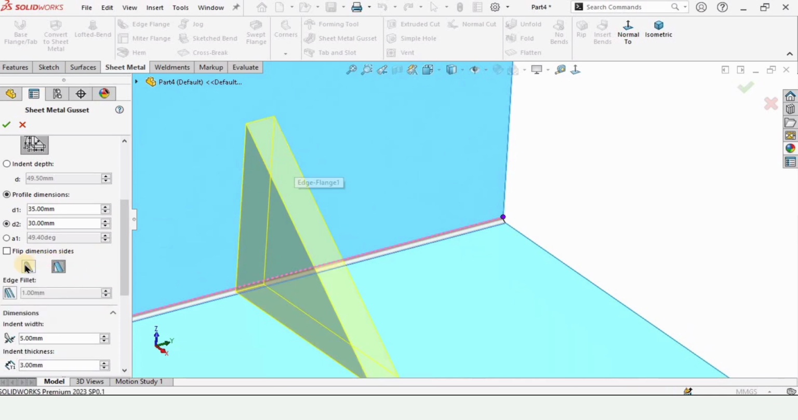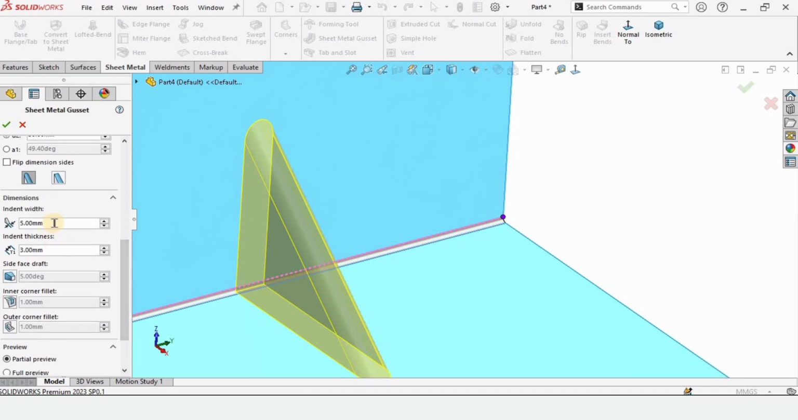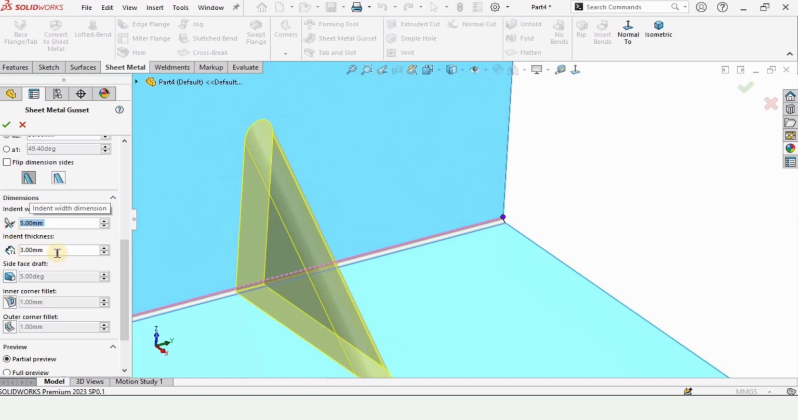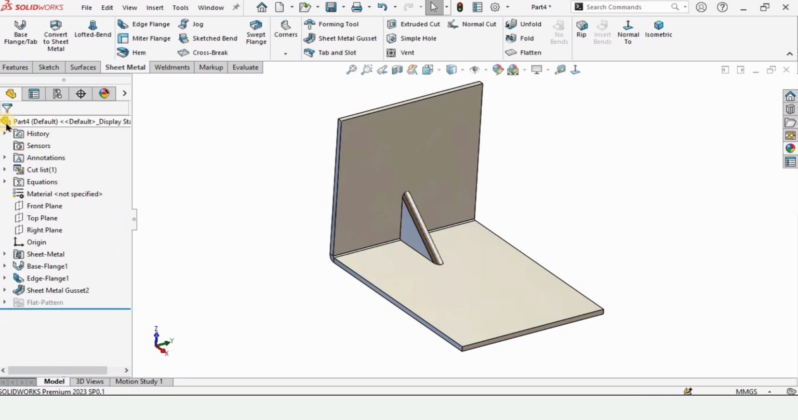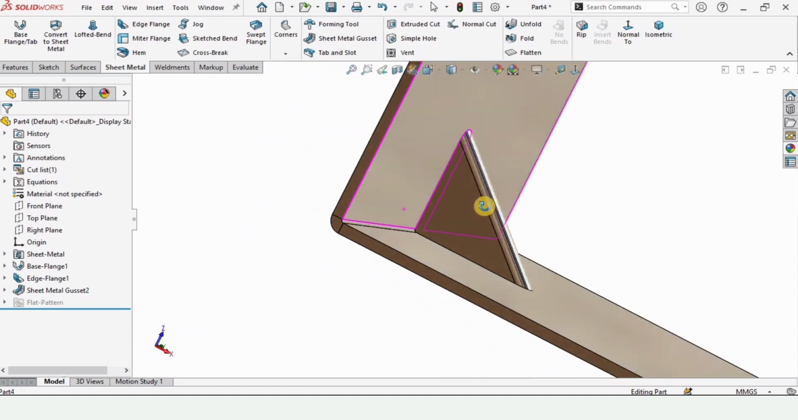And if you want the flat surface you can change it from here. If you want the circular face you can select it from here. And this is the width, guys. You can increase it, but here you need to specify it very carefully. So when you check this box from here, and here is our sheet metal gusset. So that's how we create the sheet metal gusset in SOLIDWORKS.